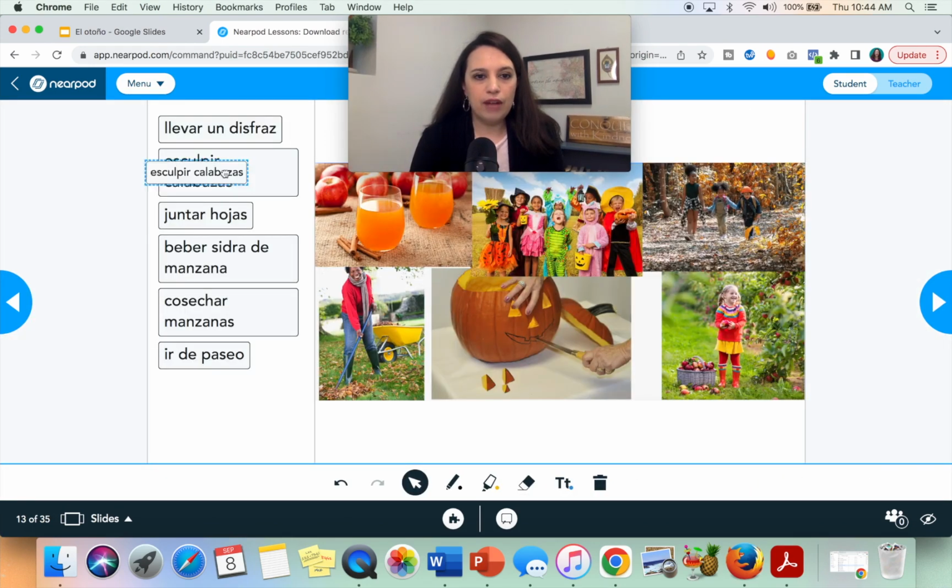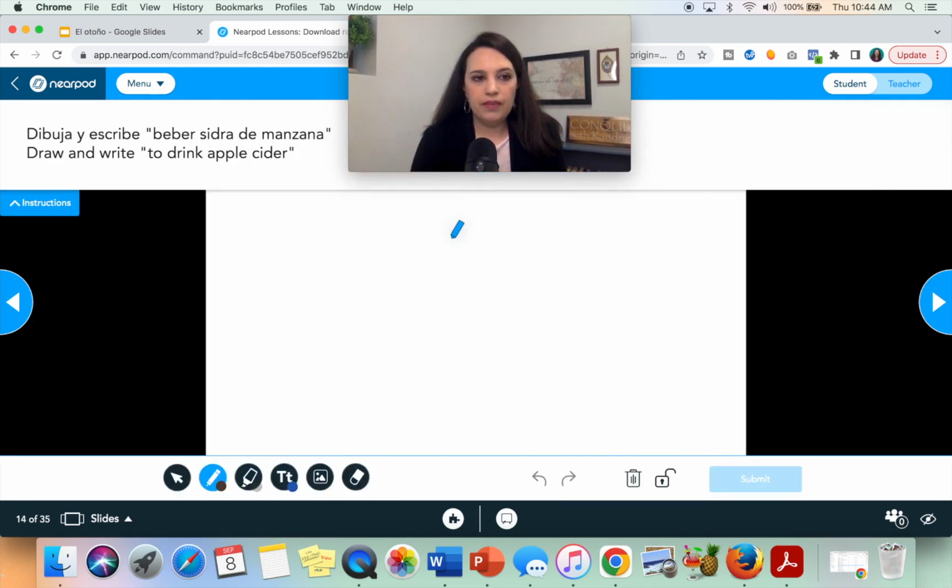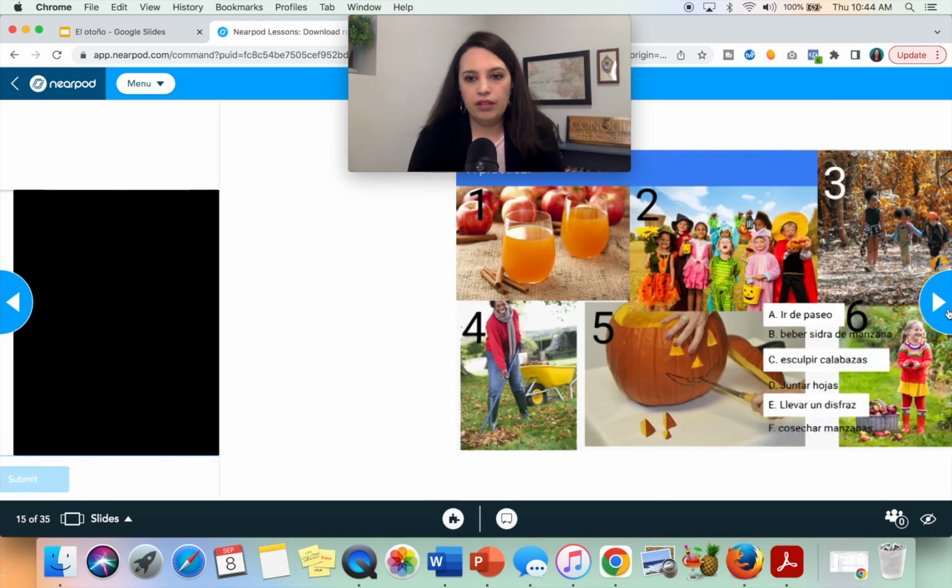This is drag and drop. So they drag in the correct one to the correct image. Just like this. Then they have to draw one of them. So, dibuja y escribe beber sidra de manzana. That really helps too with putting the phrase with an image and writing it out. That really helps with being able to retain the vocabulary.